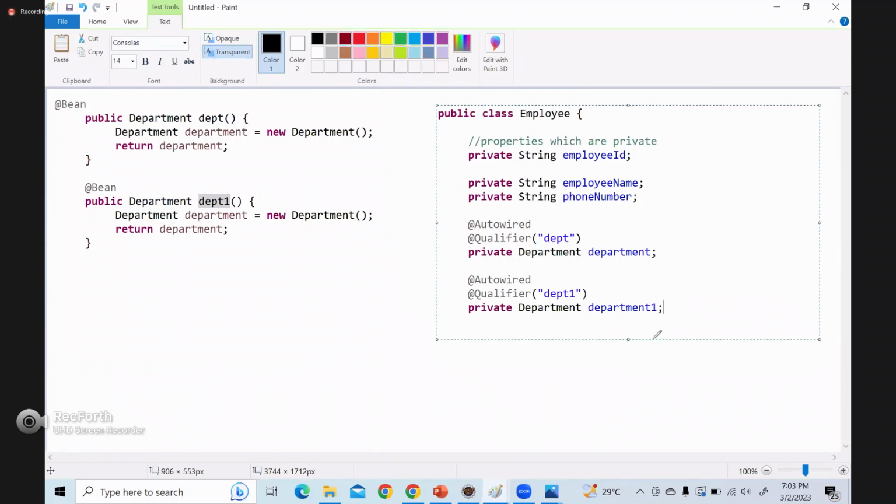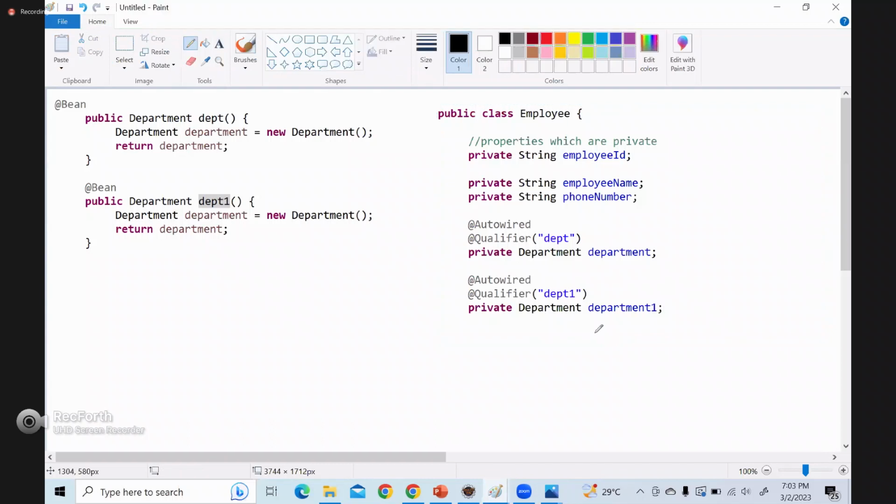Now what will happen first. When it is autowired, it will see how many beans are there for this department. This is matching, this is matching. Two beans are there with the department. Now, if there is a qualifier, then it will not check for this property name. So first preference will be given to the qualifier.